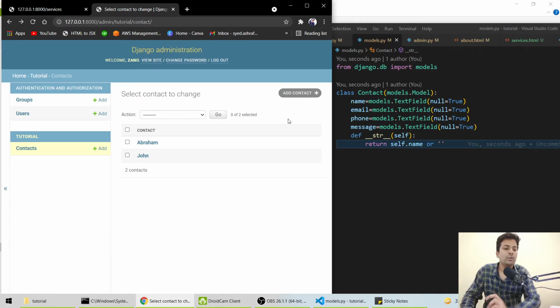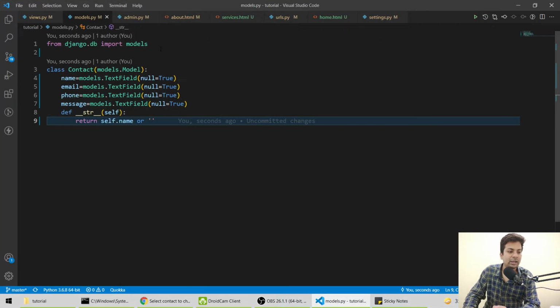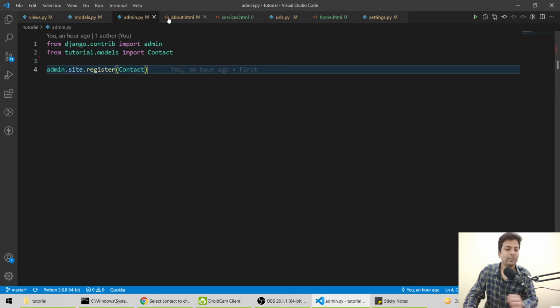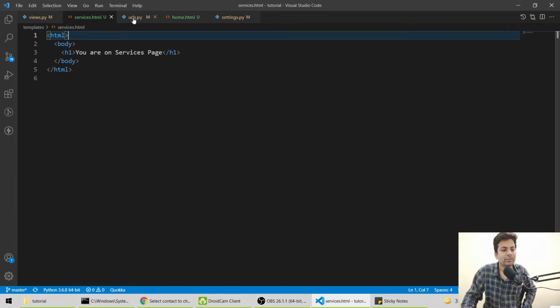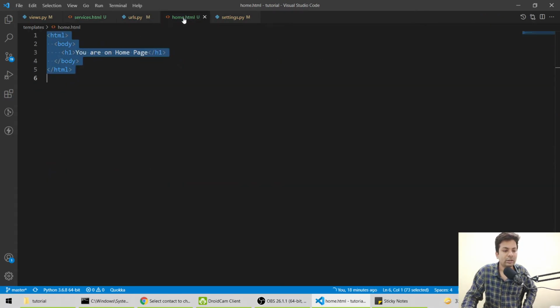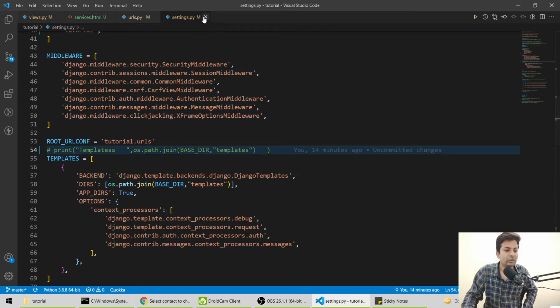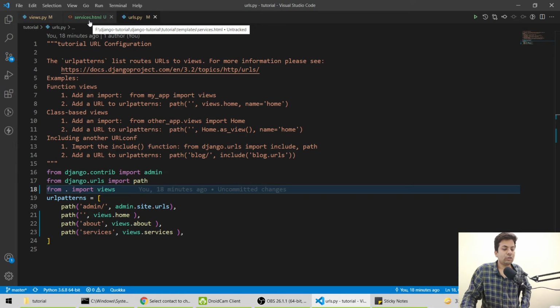Now I want to push data here, like insert it from Django. So let me make it bigger again. We are in views, then we are in admin. I can remove admin, no need. Models, no need. About, no need. Services, okay. URLs, okay. Home, no need. Settings, no need. Okay, so everything is done.